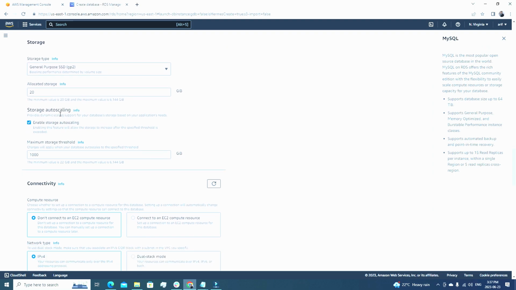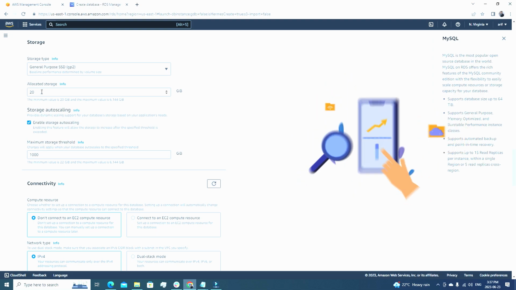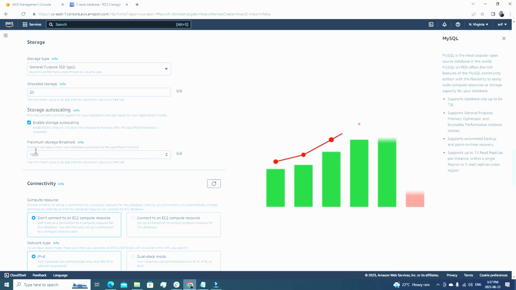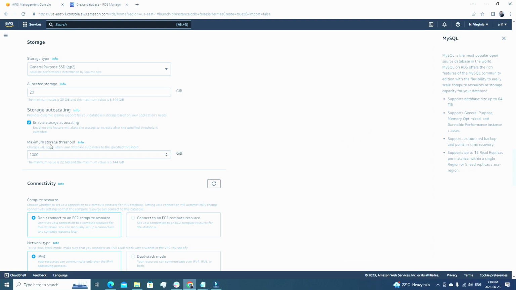After that, the storage auto scaling. This is a very cool feature, enable storage auto scaling. Suppose you have allocated 20 GB in here and you are full on the 20 GB. What's gonna happen in this case? If we enable the storage auto scaling, then it will scale up to 1000 GB. You can change the number. This is a threshold in here. So you don't have to really worry about my RDS DB storage going full, or that I have to make some manual changes here and there. You don't have to do it. That's why it's called a managed service. AWS will do it for you, and you don't have to worry about it. This is a very cool feature.